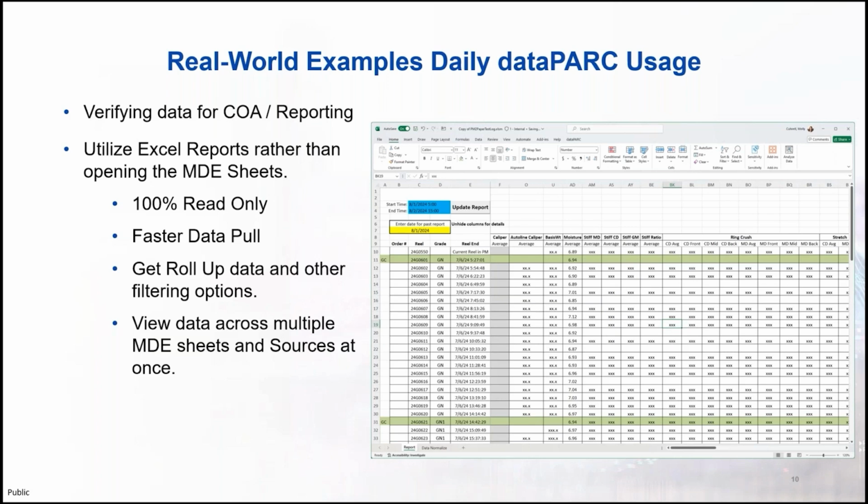Melissa, do you want to talk about this sheet and what you like about it? I would love to talk about it.